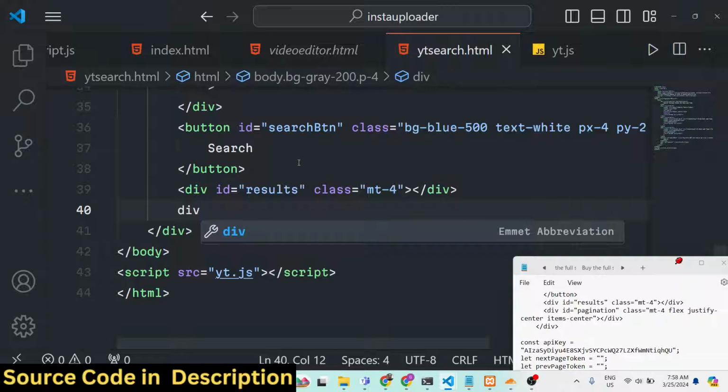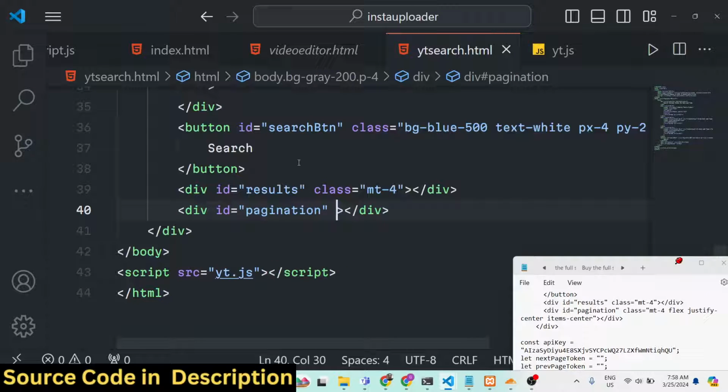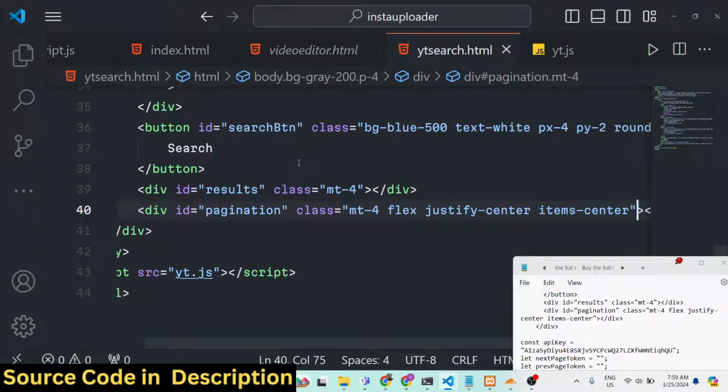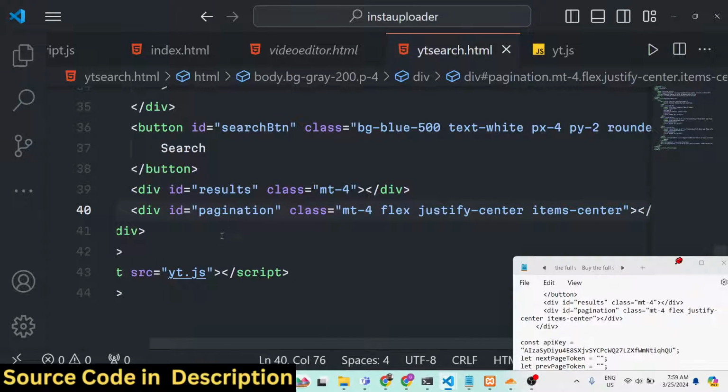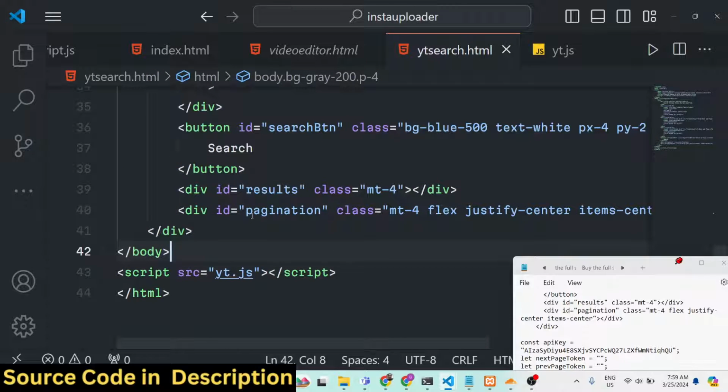And for the pagination, we will also have a div tag. Here we will show the pagination buttons. Give it a class of mt-4, flex, justify-center, items-center, so it will show it in the center of the screen. That's all. Now our HTML code is complete.